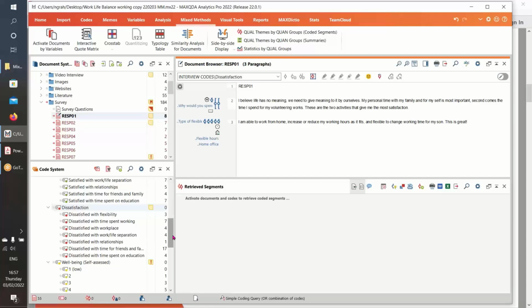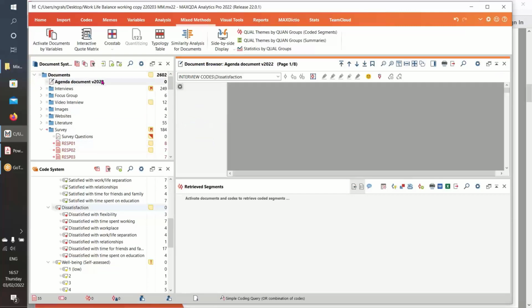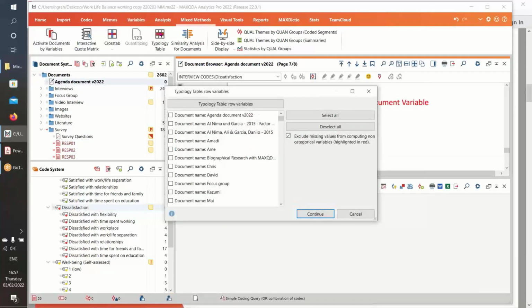So let's go into the typology table. First of all, actually, I'll just go back to my agenda document so we can see that. We're doing the typology table. Open up the typology table. Now, first of all, it asks us to determine the row variables. And I've got to think carefully.